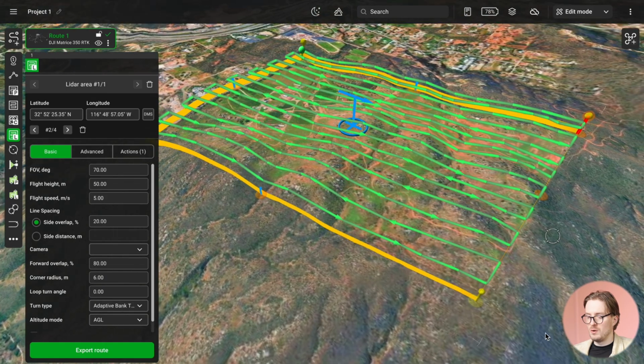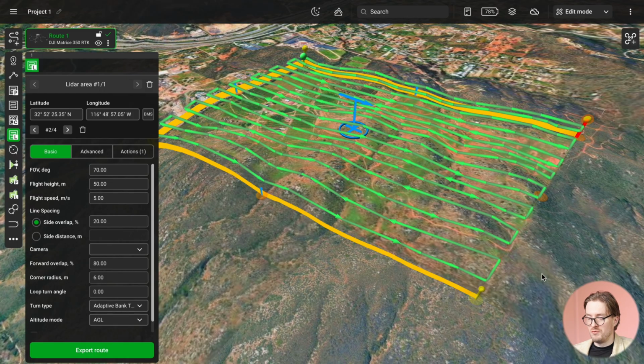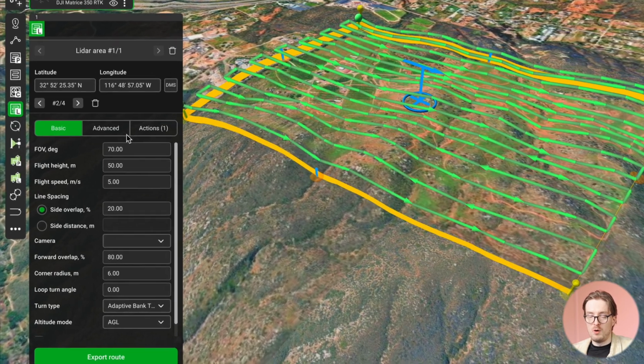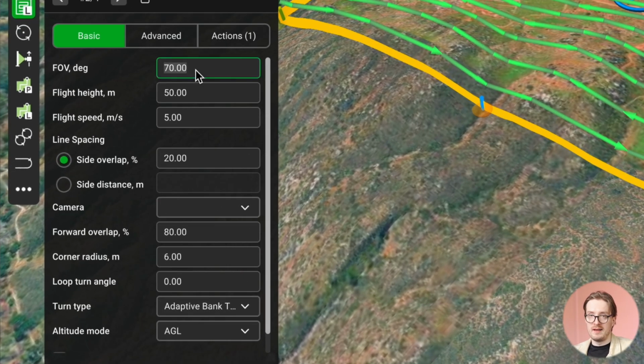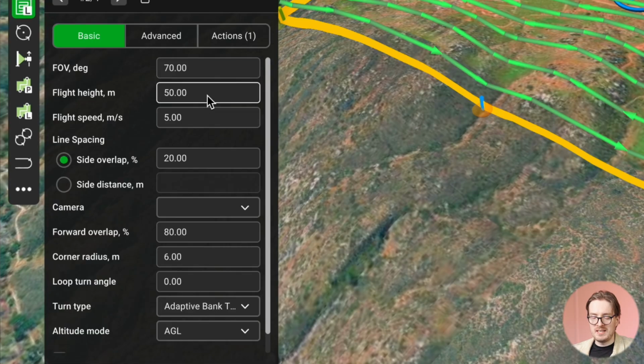Now already it will calculate this initial mission. And now we can go through some important parameters for this type of mission. Now, firstly, we have the field of view angle. So this is the angle that will be different based on what LiDAR sensor you are using. For most DJI LiDARs, this will be set at 70 degrees. But if you're using some other LiDAR, just make sure this value corresponds to the FOV angle of your LiDAR sensor.